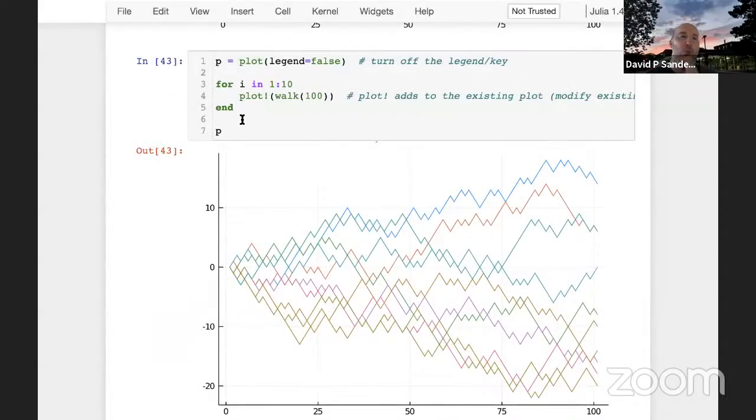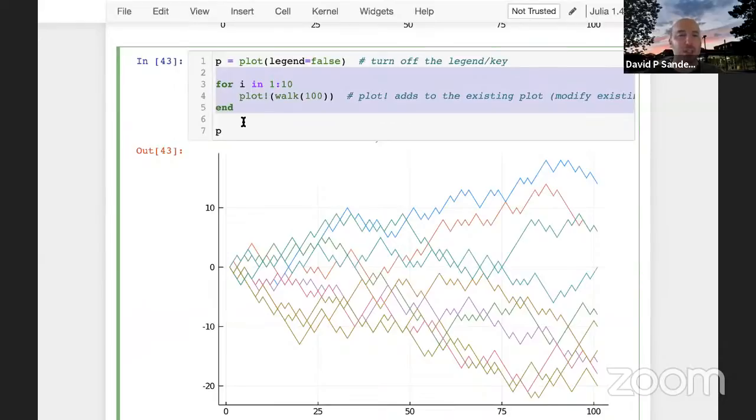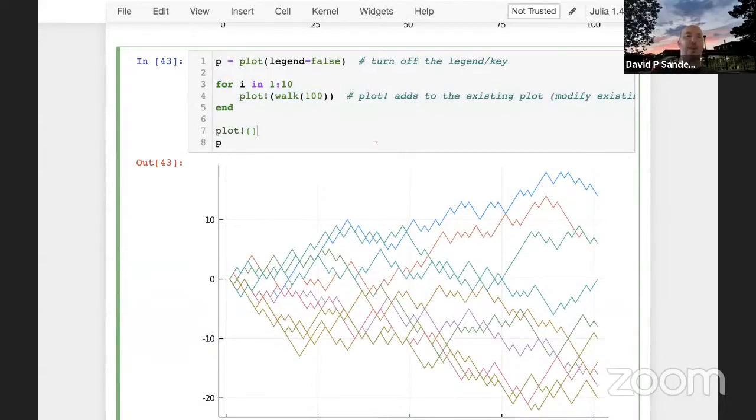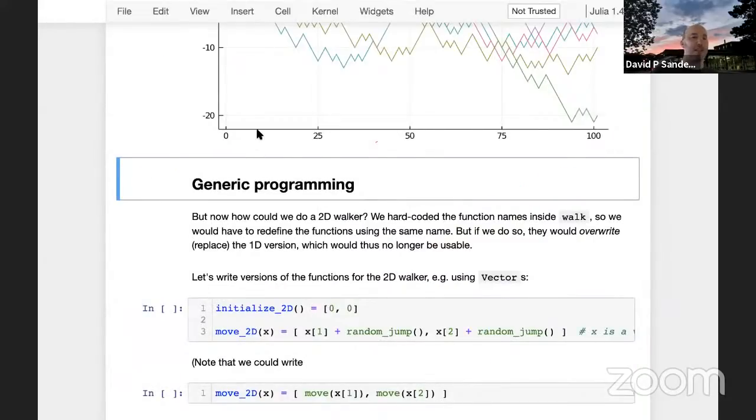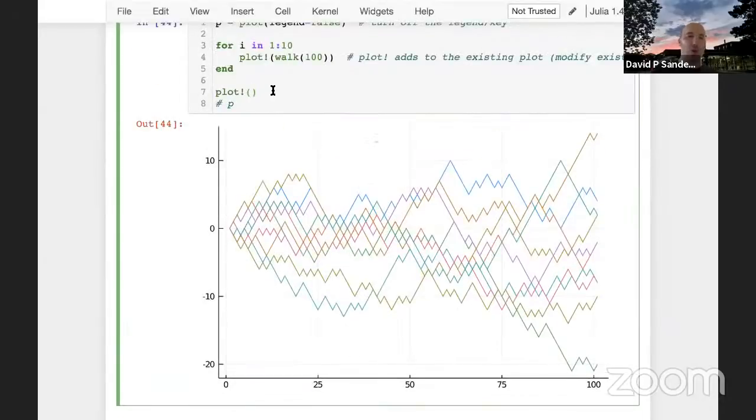So this is a very important thing to remember when you're doing multiple plots like this in a for loop. You just have to finish off by re-evaluating the plot object. So another way of doing that is just to write plot bang with nothing, and that will have the same effect. So that just adds nothing onto your current plot, and that is enough to evaluate the current plot object. So there are various plotting packages in Julia that are great.